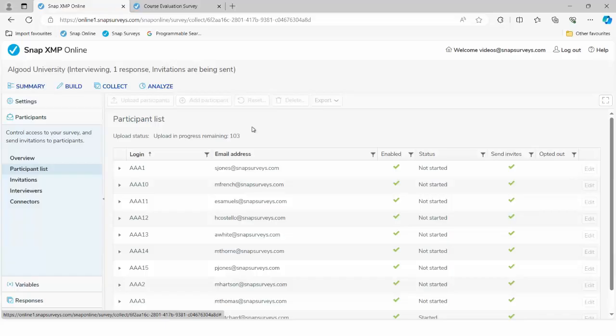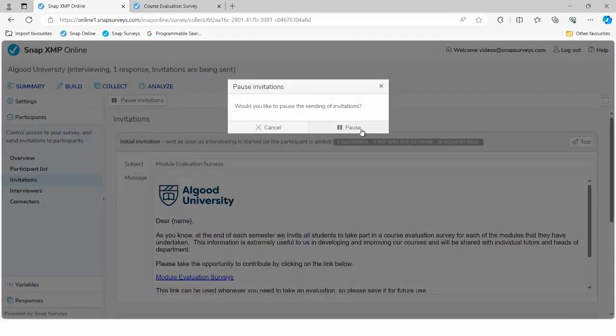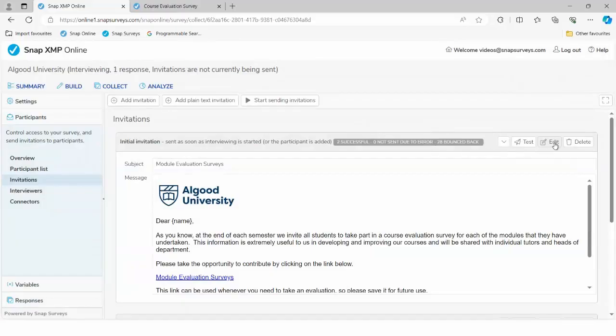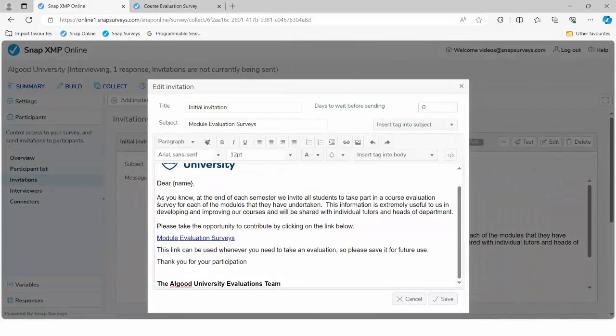Let's take a quick look at the invitation email that's going to be sent out. Just working its way through doing some uploads. So if I just pause the mailing at the moment, that will give me the option to make some edits. So this is the initial invitation that's going to be sent out. So you can see I've got some seeded data in there. So it's making use of the insert tag to basically insert some seeded data from my spreadsheet.